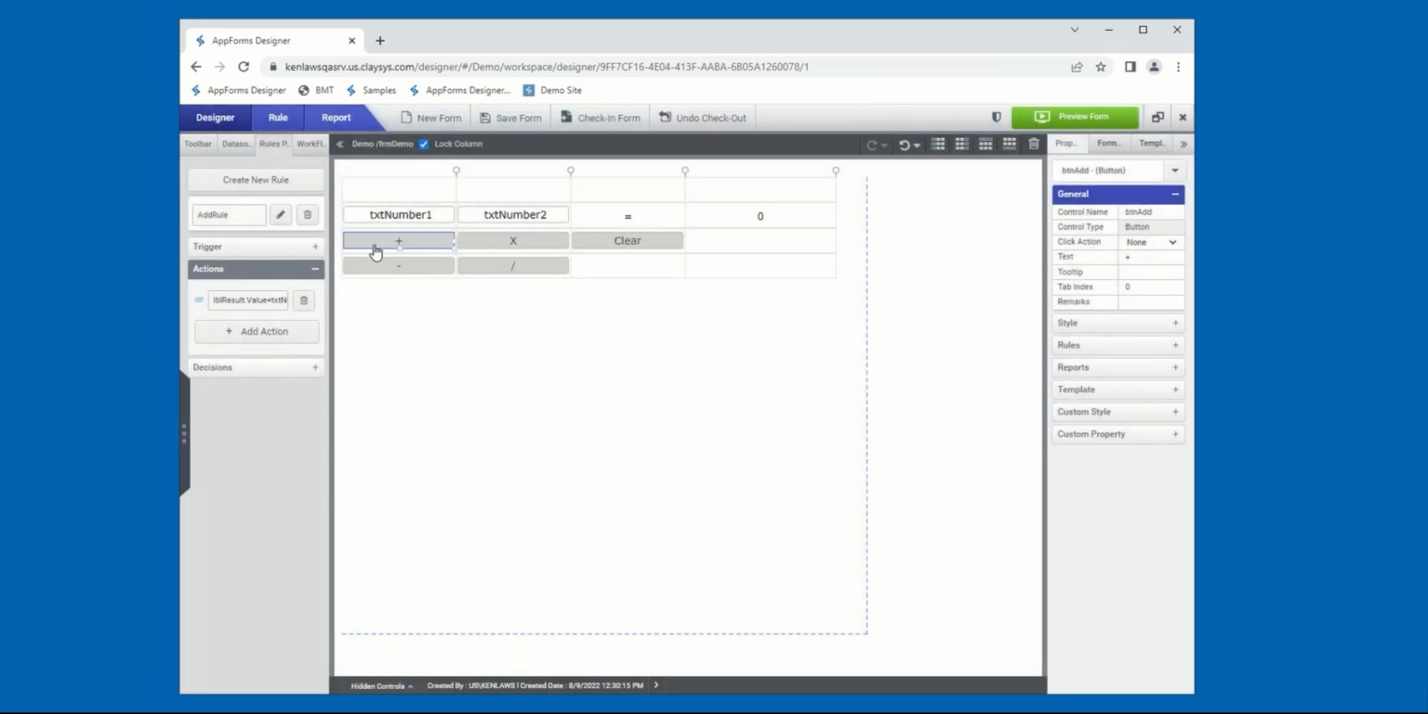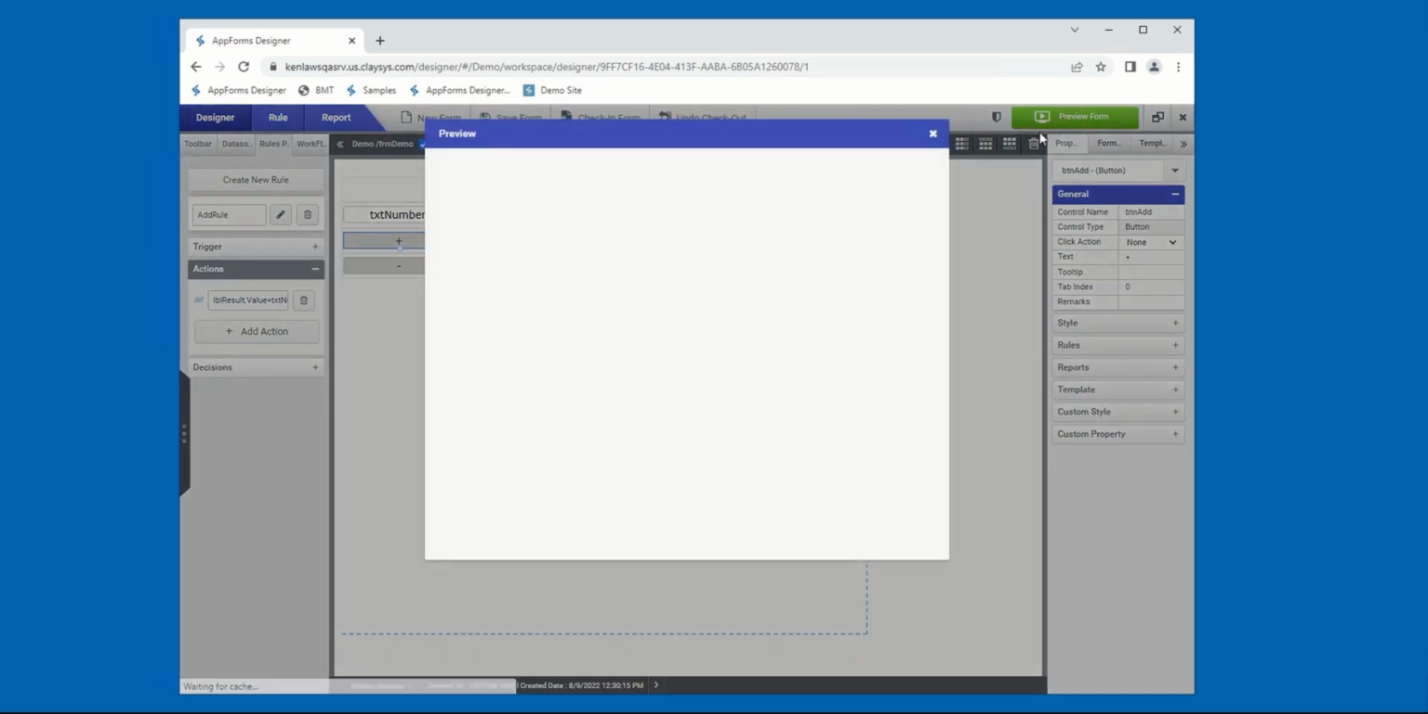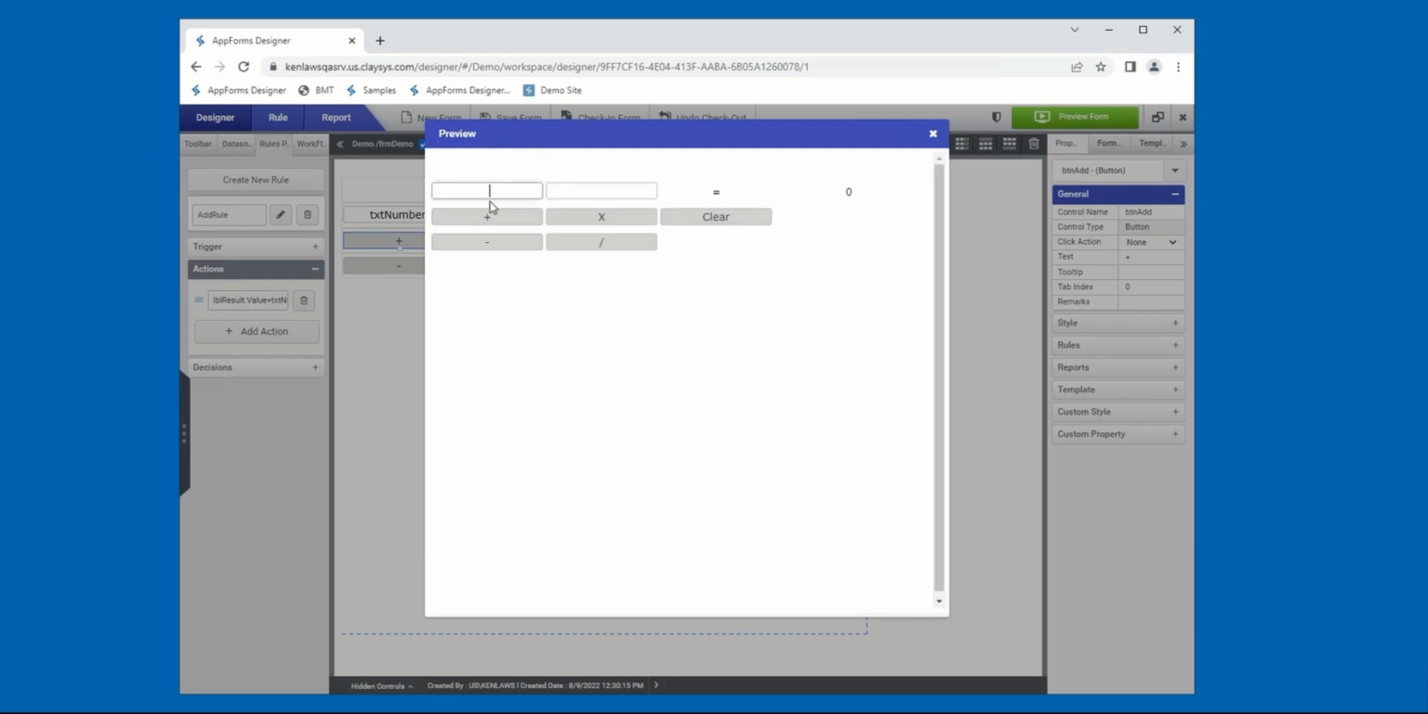At this point, you've now added your rule that would occur whenever the plus button is clicked. So let's take a look at that. We'll click preview. Enter a value of 20 into the first field, 5 into the second field. I click plus, and we get the correct calculation of 25.